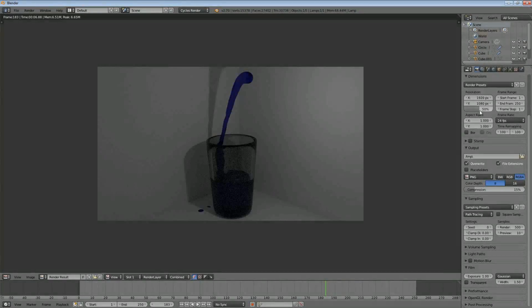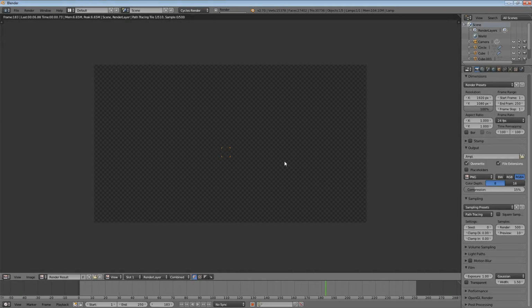But I think it sets it at 50% when you want to actually do your render. So this is only half of 1920 and half of 1080. That's all it's rendering right now. If I were to raise that up, now it's 1920 by 1080, which is pretty nice. So I think that's the end of this tutorial. I'm going to hit F12.